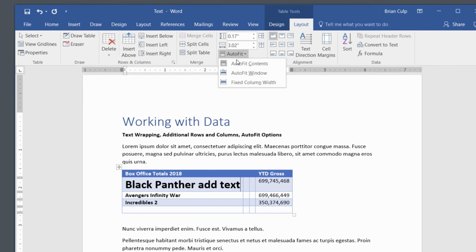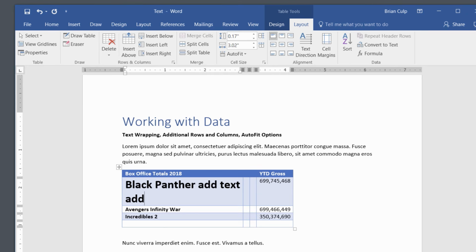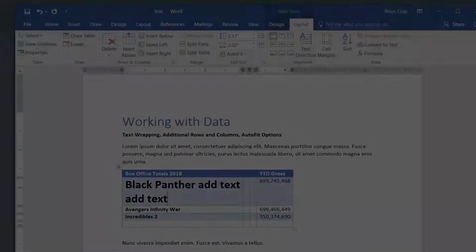Now go back to auto fit and fixed column width. And this is effectively turning off the auto fit behavior that we've seen before. So now if I continue to type, add text, now the text wraps within the cell. So that's what's going on with our auto fit options. We'll look at some other formatting options for tables as we continue on.